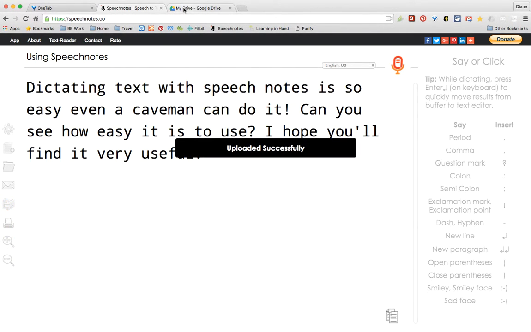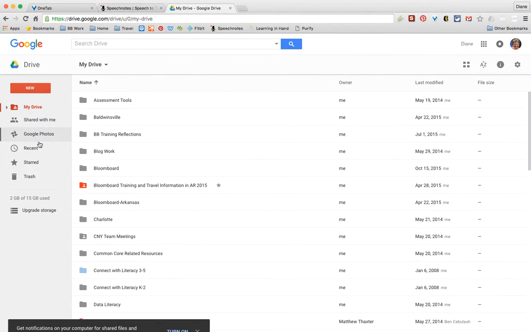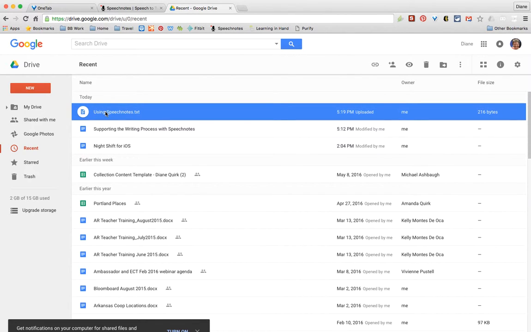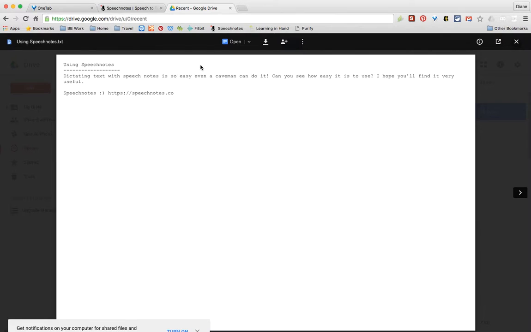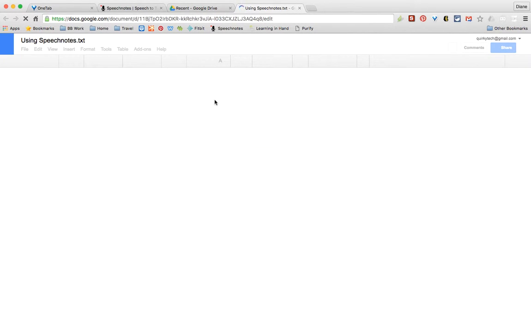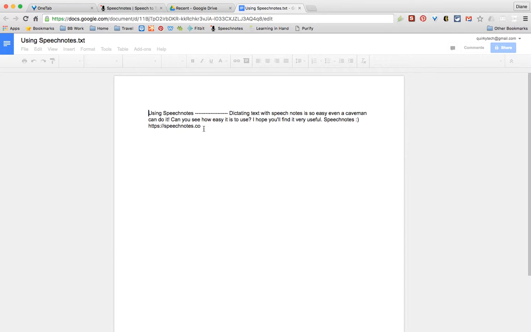Now, when I go to my drive and I look under Recent, it will show me that document as a text file. And then I can go up to the top and open it as a Google Doc. And of course, when it's in there as a Google Doc, you can go ahead and do any further dictation. You can share this with other people, etc.